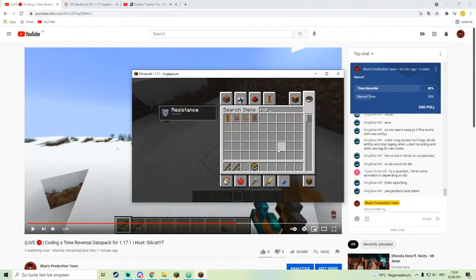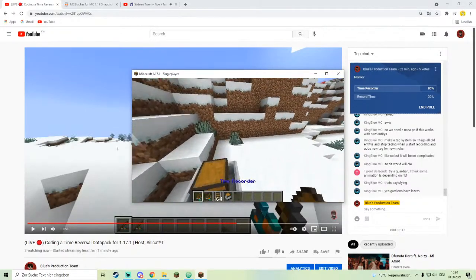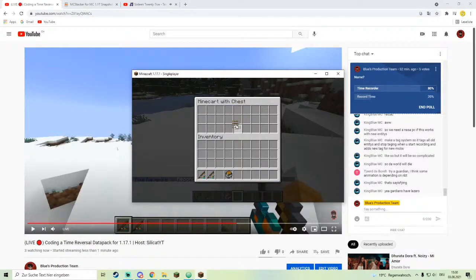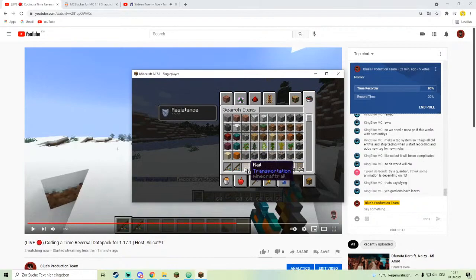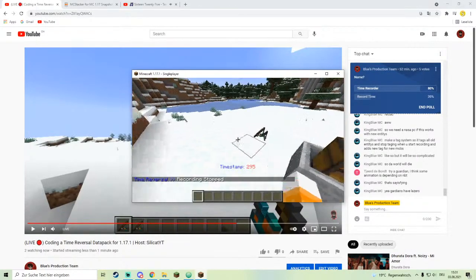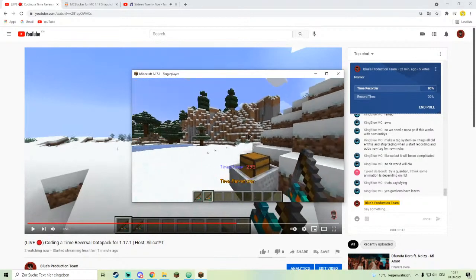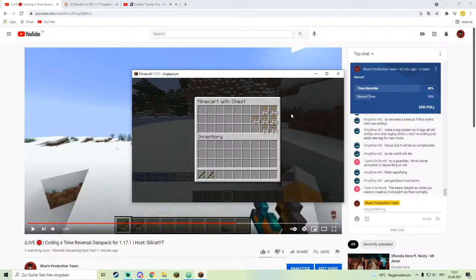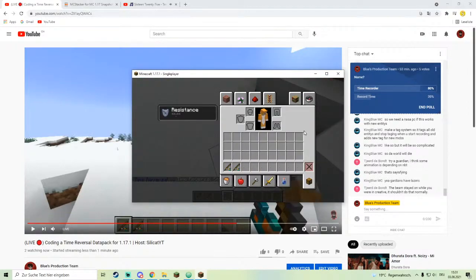But I want to show you something. For example, because this works with all NBT, as you can see here, I'm putting stuff in here. Now I'm taking it all out again. Now I stop recording. Sorry, gotta clean my inventory right now. So now if I reverse time and look into this, you can see all of this is reversed as well. The beam stayed on you while you were in creative. It shouldn't do that normally. I think it's because the Guardian had NoAI set to 1.